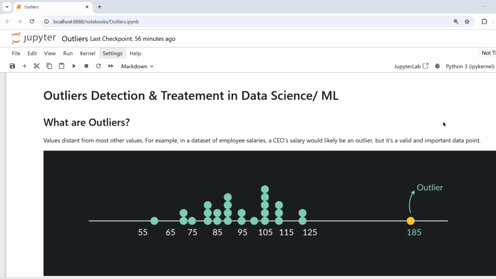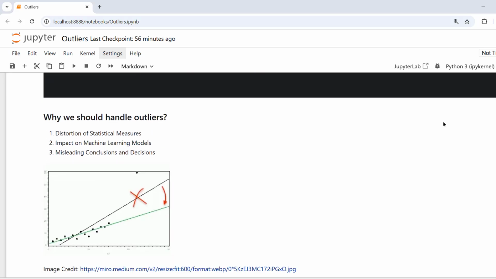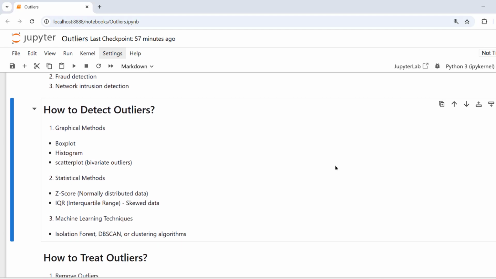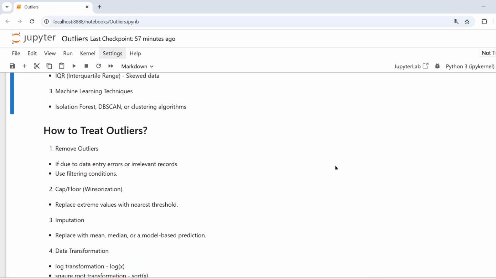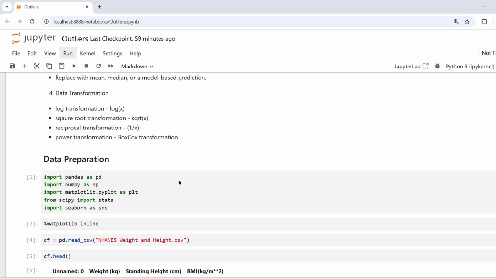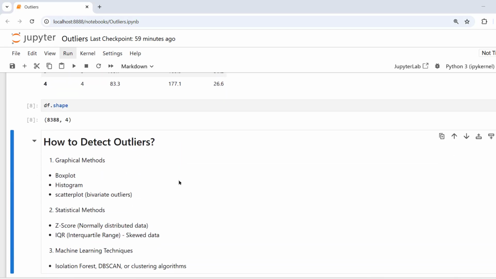First, we'll try to understand what outliers are, why we should handle outliers, and what the different use cases are where outliers are important. Then we'll look at the different techniques and methods to detect outliers, and then finally we'll move to the different techniques and methods to treat outliers. So first we will prepare the dataset. Then we are going to implement different techniques and methods to detect outliers.